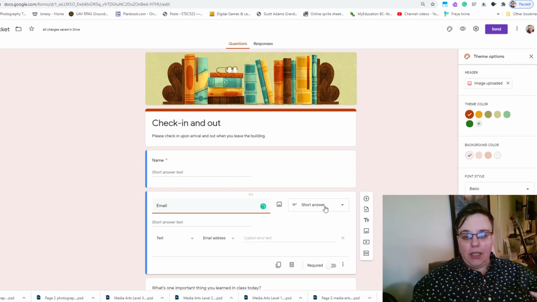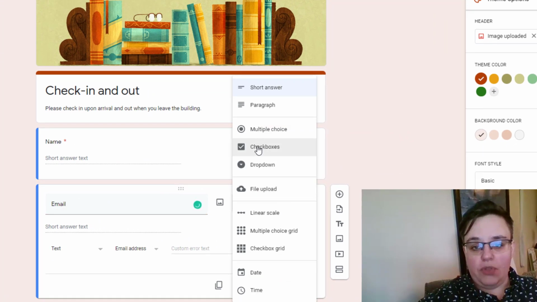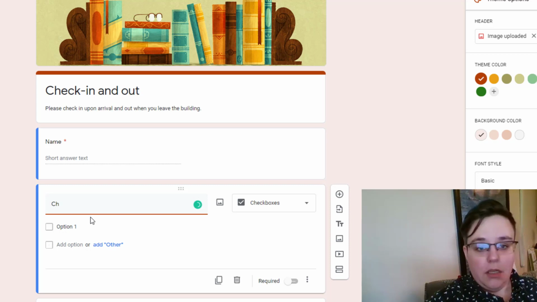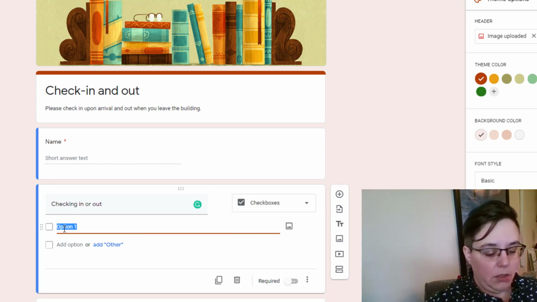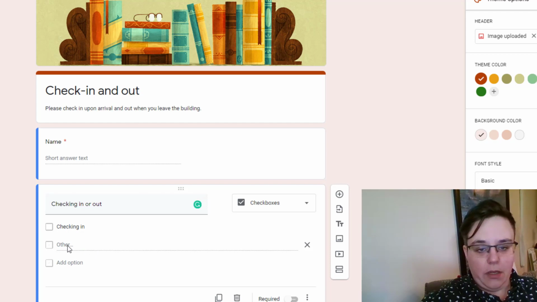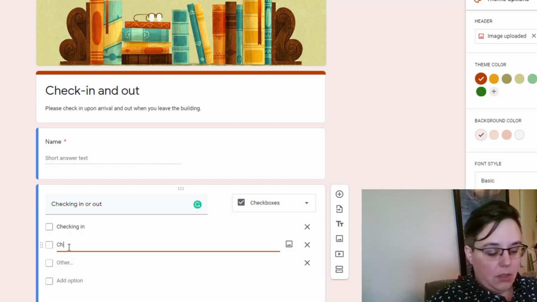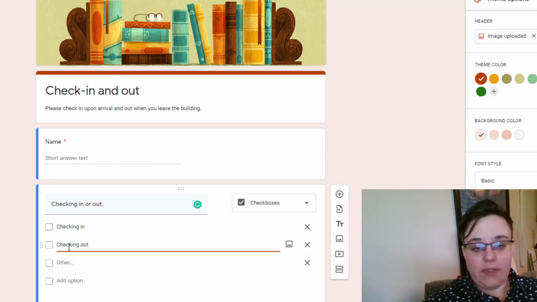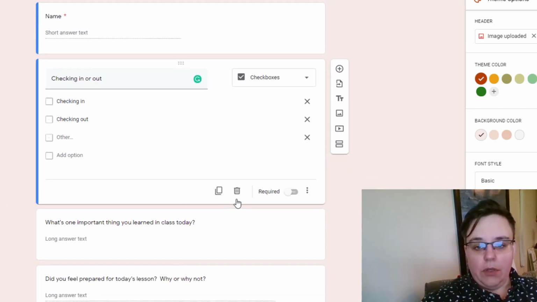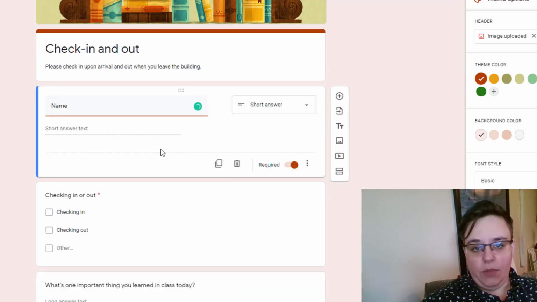What I do here in email instead is I change it to checkboxes and I say checking in or out. Option one, checking in. Add another option, checking out. Same question, they choose either in or out. We want it to be required, so they have to fill it out. Same with name, has to be required.